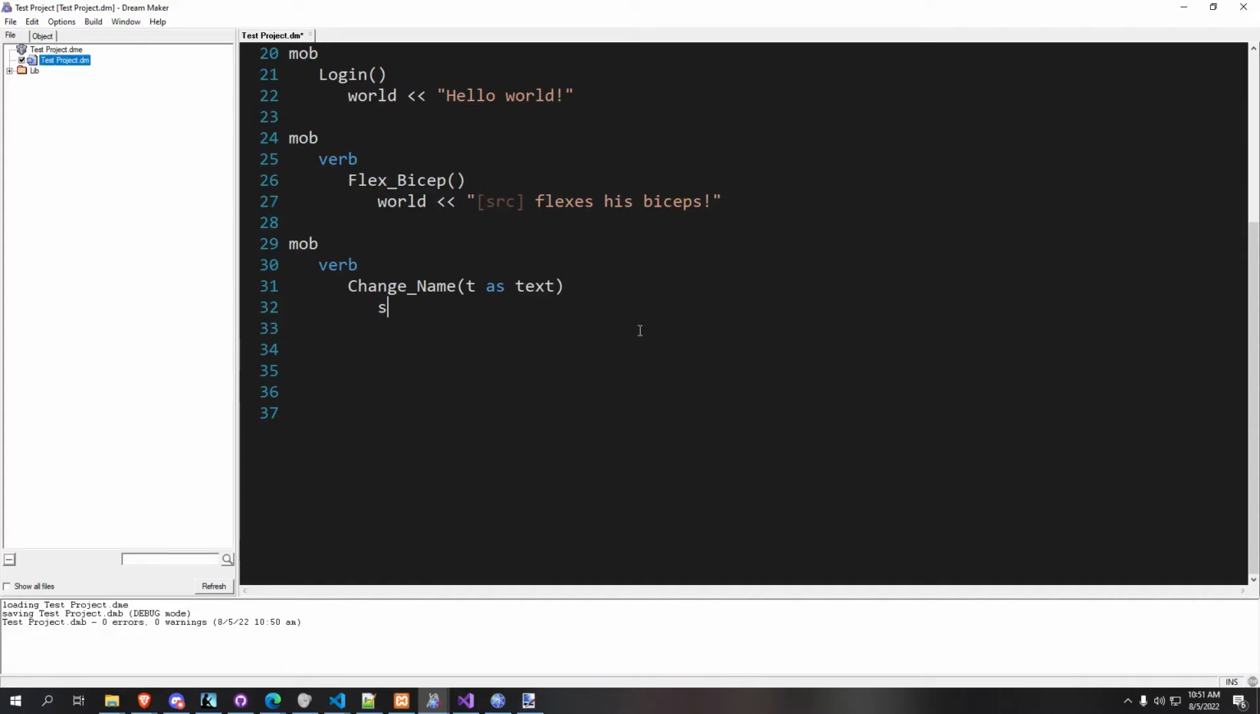Let's just do source.name. We're accessing the source, which is the mob using the verb, and we're going to access their variable that is name. We're going to change this by using an equal sign. We're going to set it to t. And all this is saying is the source's name, the mob using this verb, their name is now whatever we just put up here. Now we're going to output to the world.